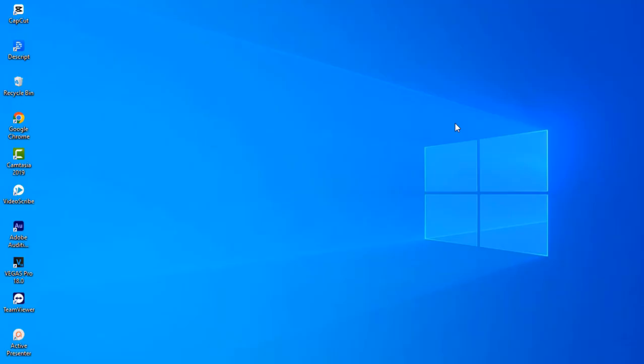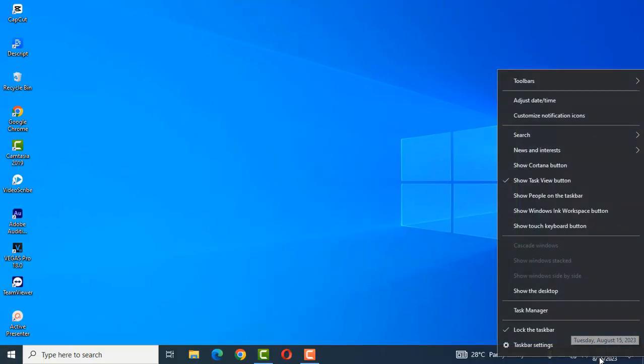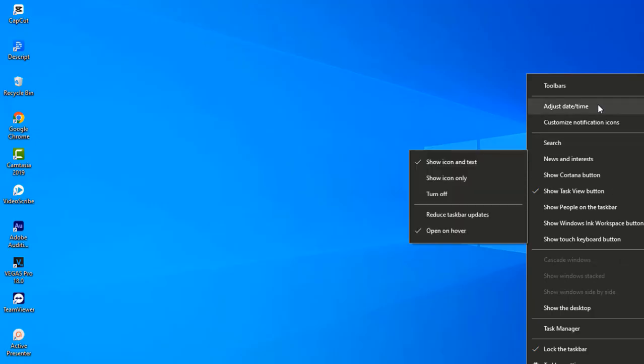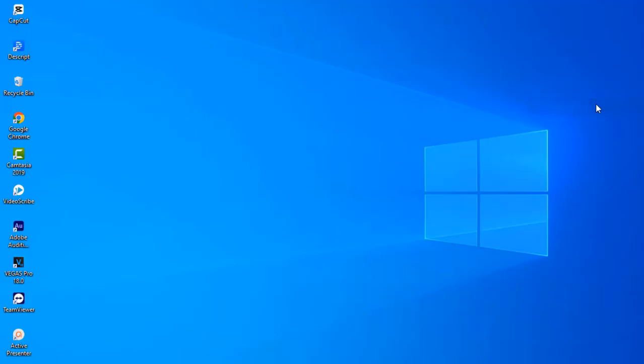Close your app. First solution, ensure date and time settings are correct. How to reset your time? Right click on time. Click on adjust time and date.